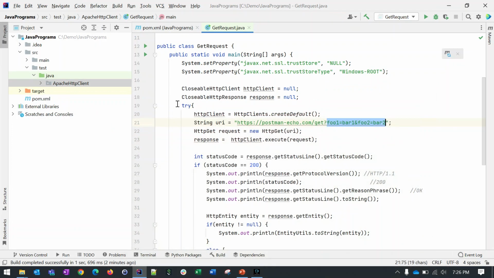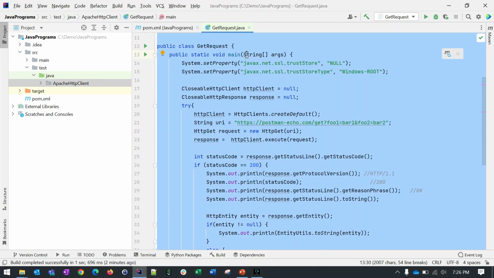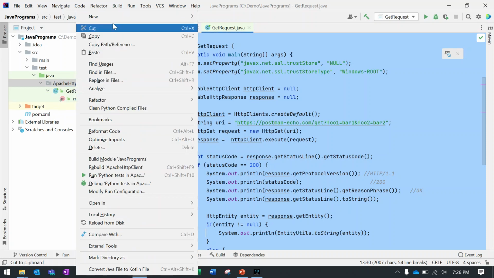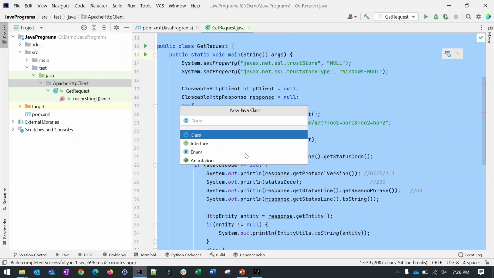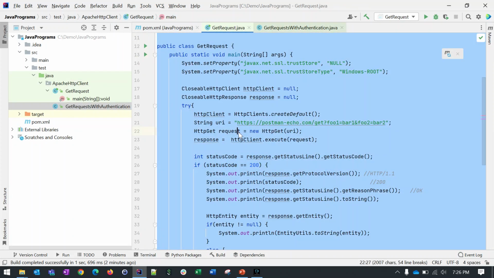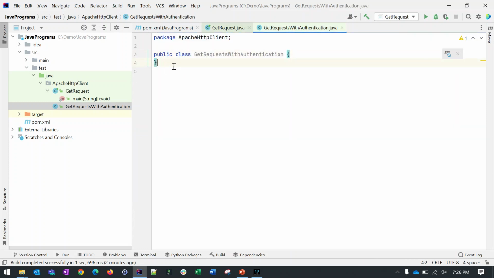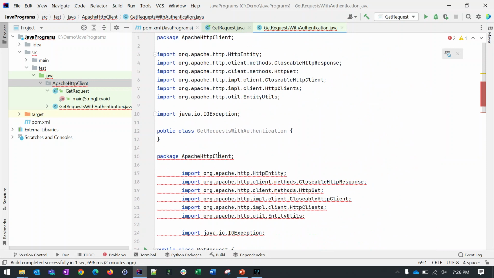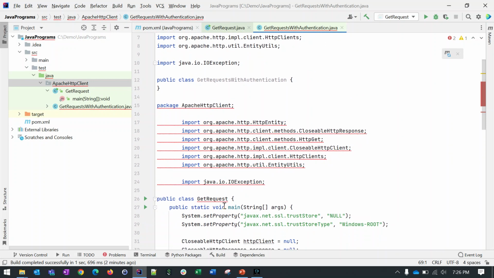Okay, with the same program I will copy. I'm going to create one more Java class, that is get request with authentication. I'm going to use almost the same program, but with small changes. Instead of writing the complete one, I'm going to copy paste the code.